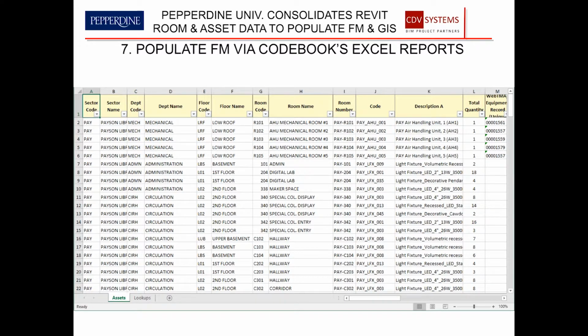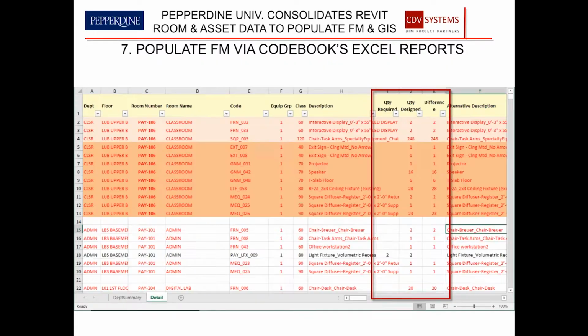And also, if a contractor was to submit an Excel file that was not in Revit, it too can be brought into this database and exposed to FM and GIS also. There's a mechanism, there's a way to do it in GIS as well, even though it doesn't physically exist. And that too, that information can be brought into the database, into WebTMA.